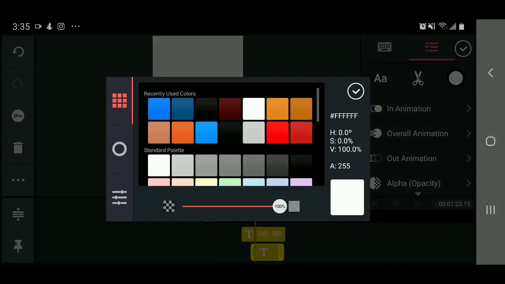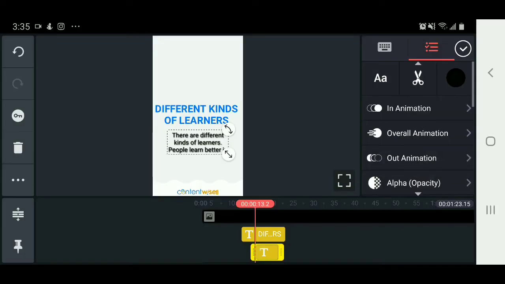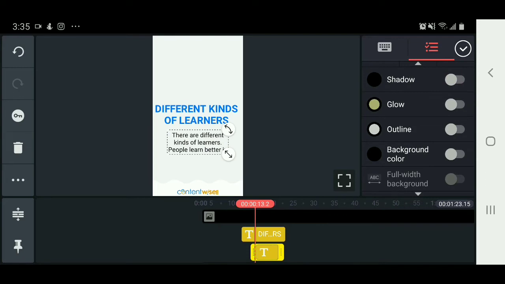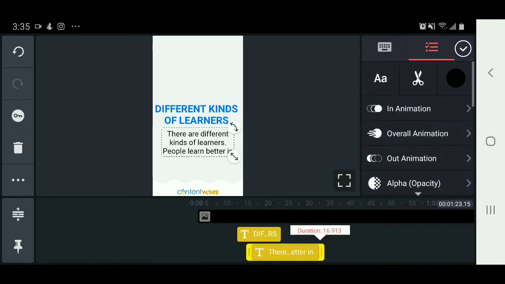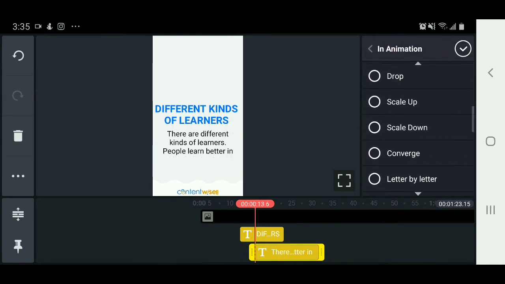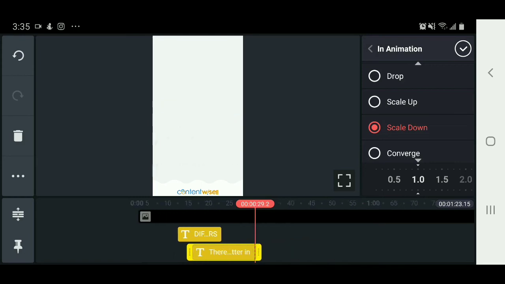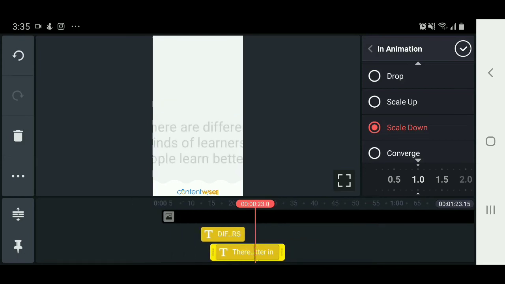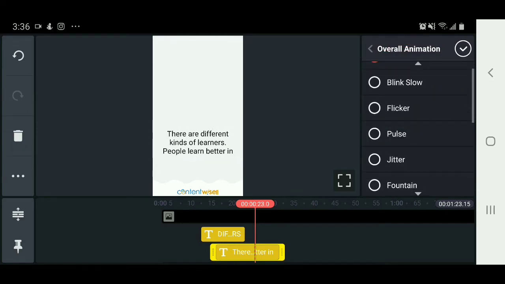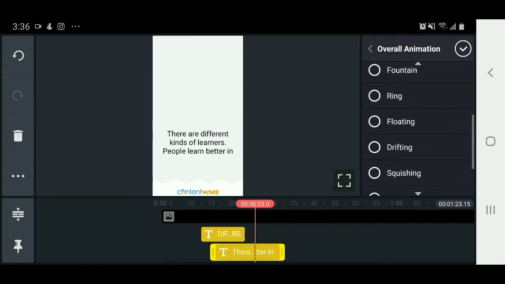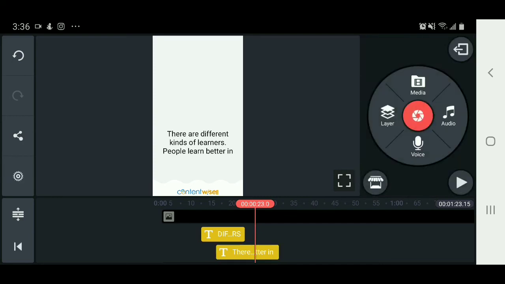You can change the color of the text. Then I like taking off this shadow, I don't need it. Adjust it. Yeah, you can let it come in whenever you want, last as long as you want. You give it an in animation, how do you want it to come in? Okay, then you can also add an animation for while it's on the screen. Do you want it to be animating when it's there on the screen? I don't want that, so I don't use that.